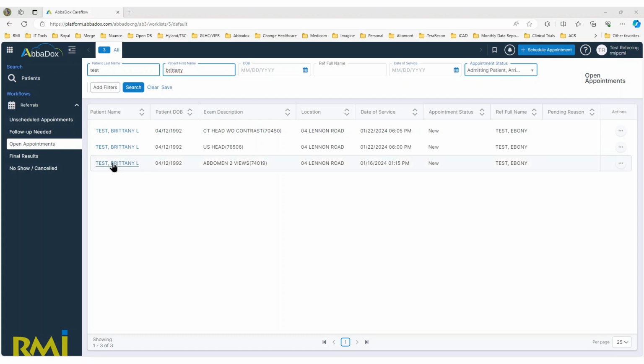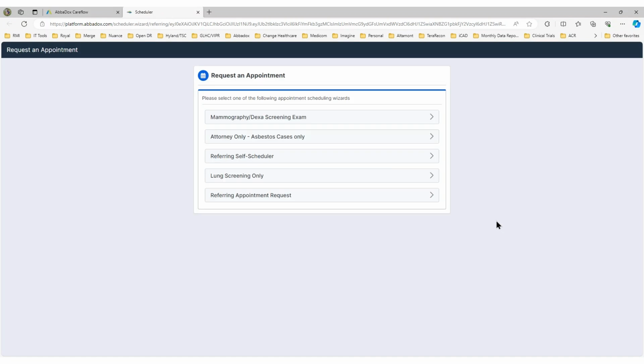When you are on the Open Appointments work list, you are given an additional button at the top right of your screen that allows you to schedule an appointment. Even though this page states request an appointment, there are many templates that can be utilized to book a patient on the schedule. The first four are an example.